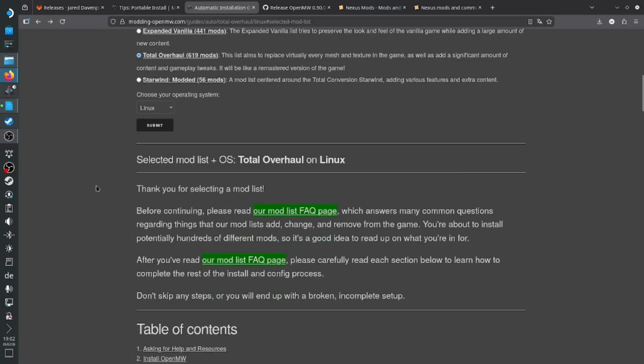Also on this page is some information about UMO and a link to the FAQ, if you want to read something here or if you have some questions and stuff like that.